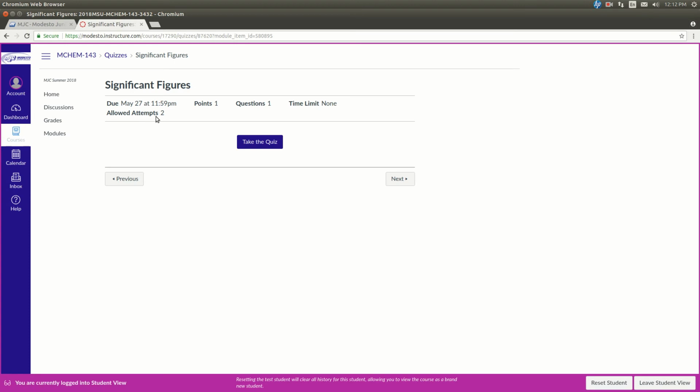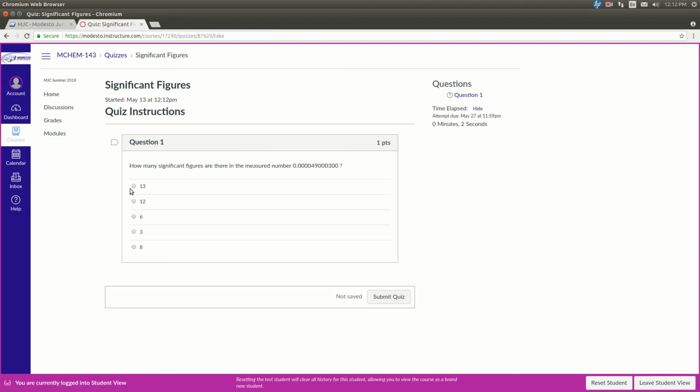Now notice you have 2 attempts. It's 1 question, it's multiple choice. So you click on it, something like this. Right. So multiple choice, you just click the right answer. Now, if you don't get it right the first time, kind of resist that urge to just go ahead and take it the second time right away.